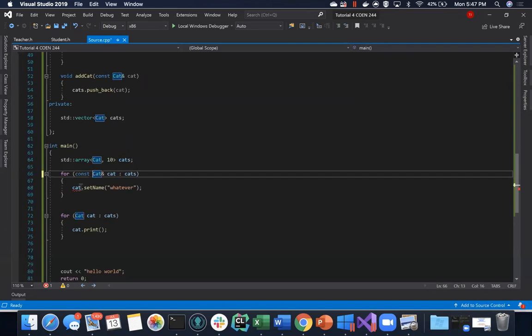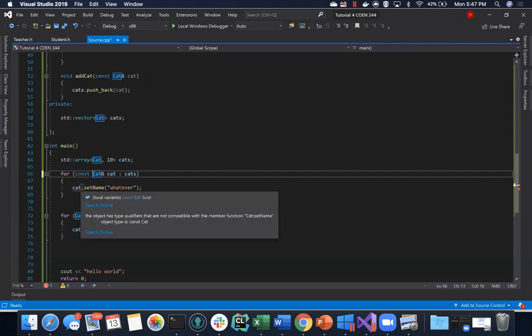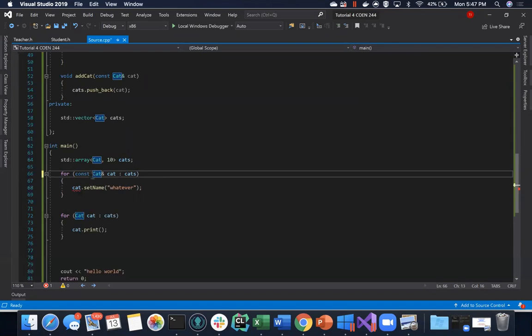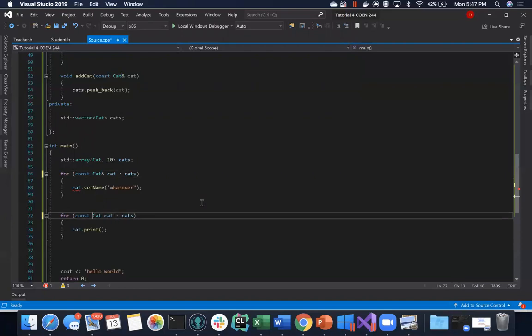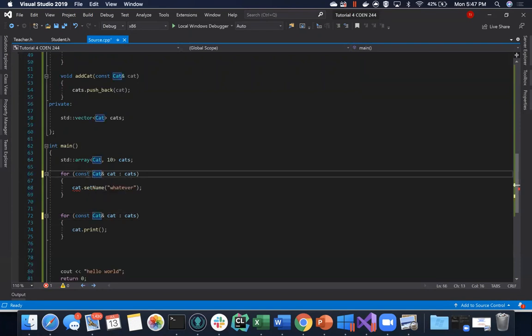Now, usually, if you're just reading information, using this for loop, you will return things by constant reference. Right now, we cannot do this because we're changing something. We're calling set name, so we cannot use a constant reference. But if you're just reading, you would return things by constant reference, which is more efficient because it doesn't have to make copies of anything. If you're writing something and modifying something using this kind of for loop, you need to make sure that you're passing things by reference, because if you pass them by value, you'll be changing a copy and not the actual elements inside the array.